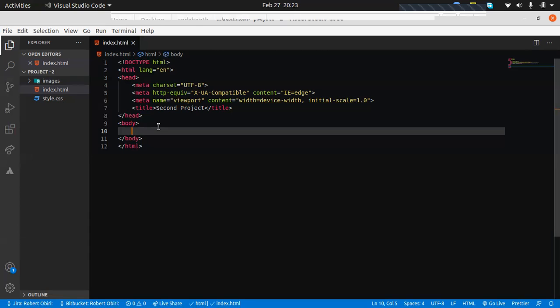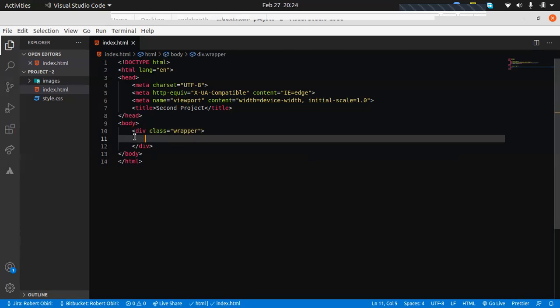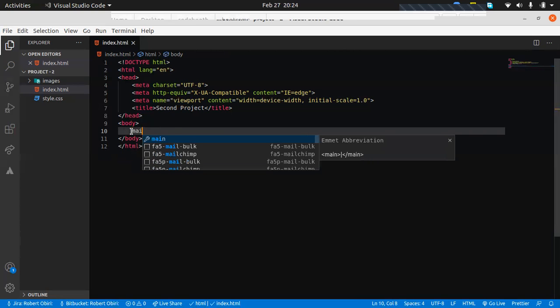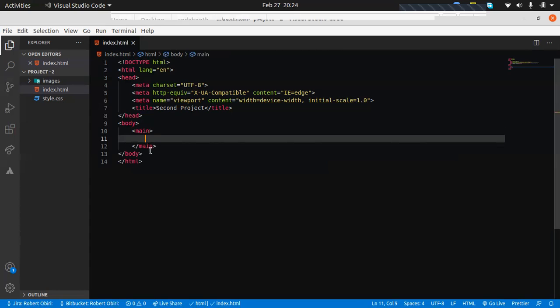So how do you start with that? We can use the div, the section, whatever. So let's use the div with a class of wrapper. Wrapper that will wrap all the page. Or you can even use just the main tag here instead of using div, to show that this is the main container for your whole content.